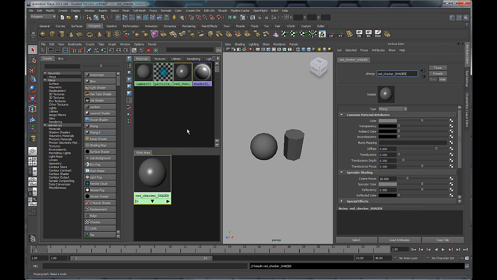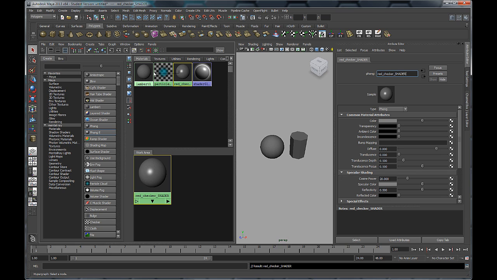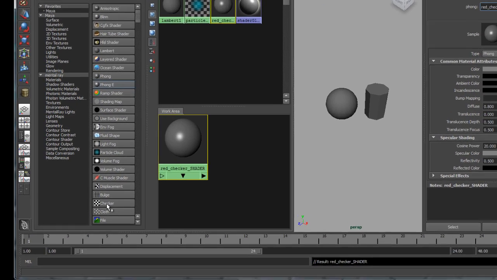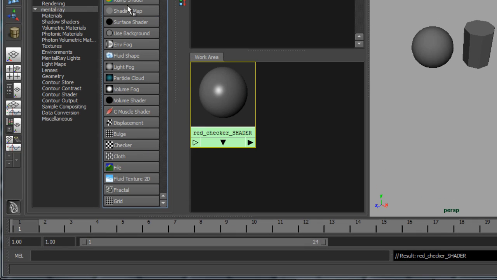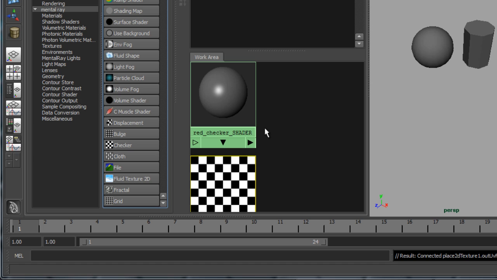So let's modify this shader a little bit. I've called it red checker. So what I'm going to do is add a checker pattern to this object. If I scroll down my list here, I've got a little texture node called checker, and what I'm going to do is drag this into the work area. You can see my shader has appeared here in the work area.